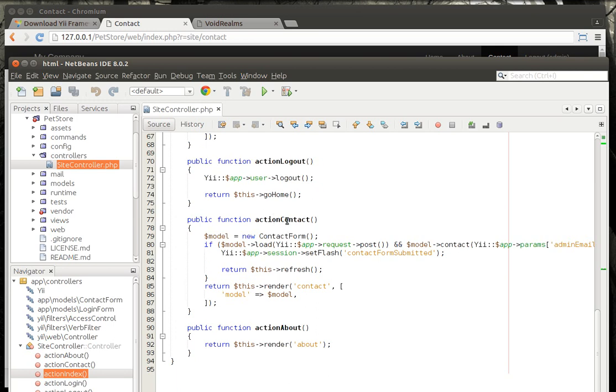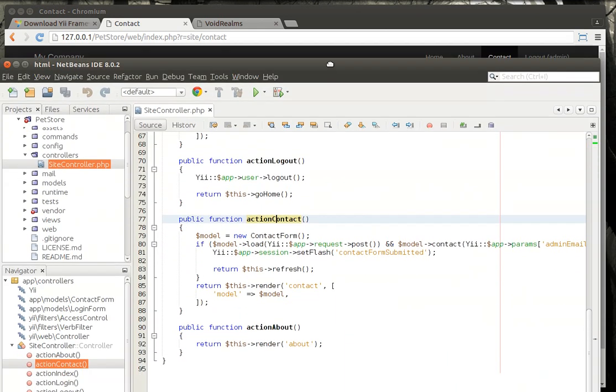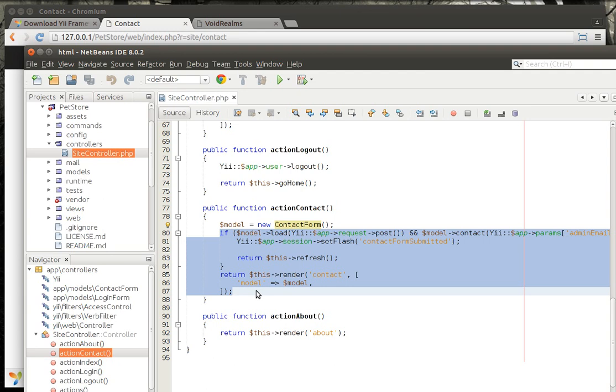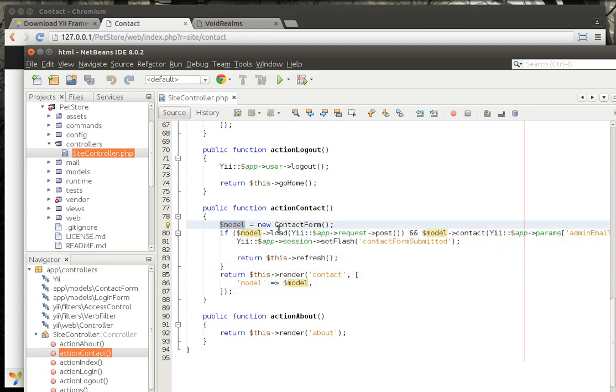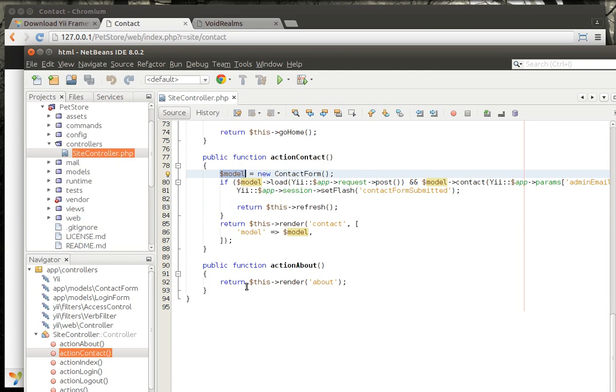So in contact, where we're at now, you can see, if I move this down, that beautiful little contact form that was generated for us. And this is the meat of MVC patterns, if you will. We have a model. Remember, a model is a representation of the data. And we're saying it's a new contact form. And then we're going to do something with that model. Don't worry about the specifics of this just yet. Just know that we're using a model or a representation of the data. We're manipulating the data, and then we're doing something with that data. Whereas you have other pages, like About, that just say, return this render, and then About.